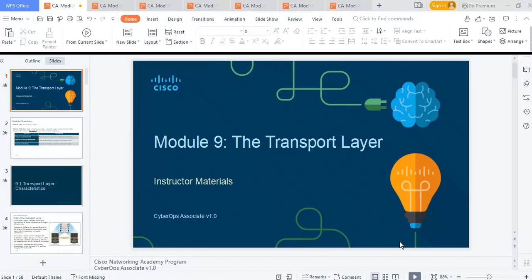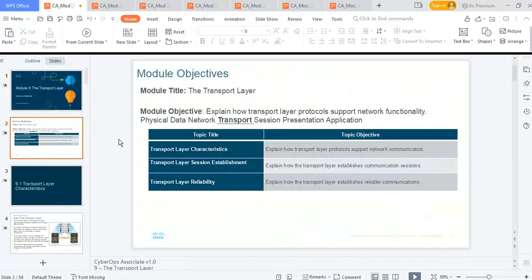So we're in module 9, the transport layer. What's the transport layer? I think that's the fourth layer in your OSI model. You have the physical, data, network, transport, session, presentation, and application layers. We looked at that in the previous module, and we are at the fourth layer.